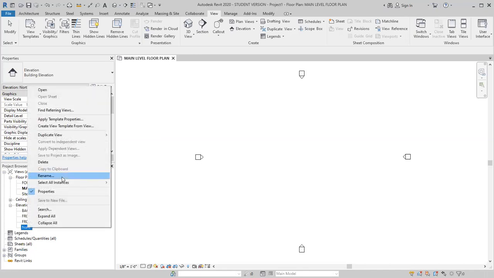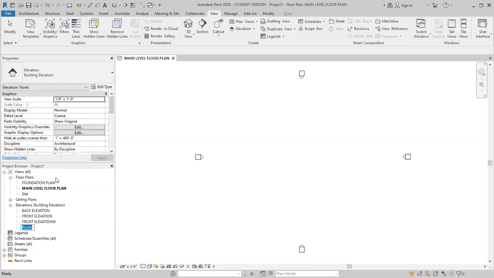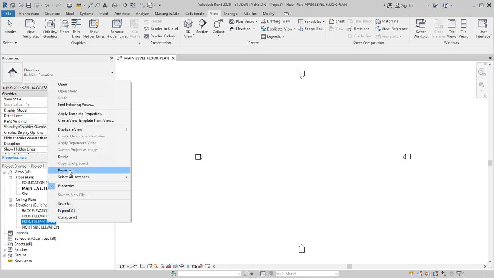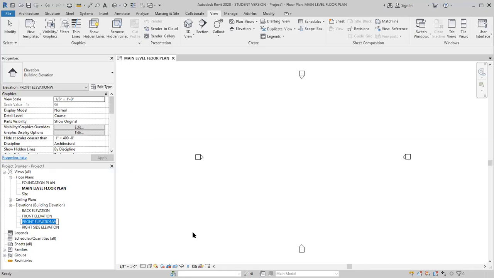My north view, I will rename to my right side elevation. And then finally, what was originally the south, I'm going to relabel that to the left side elevation. Now let me explain to you why I did change that.